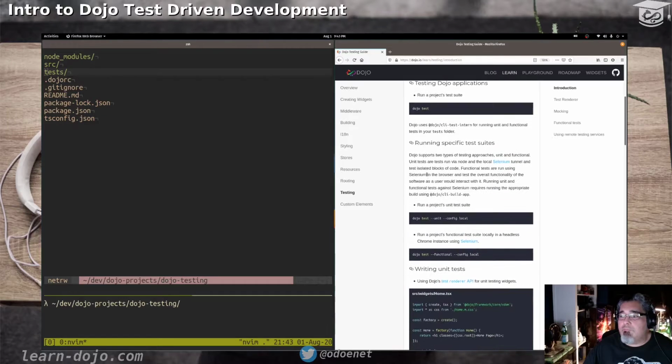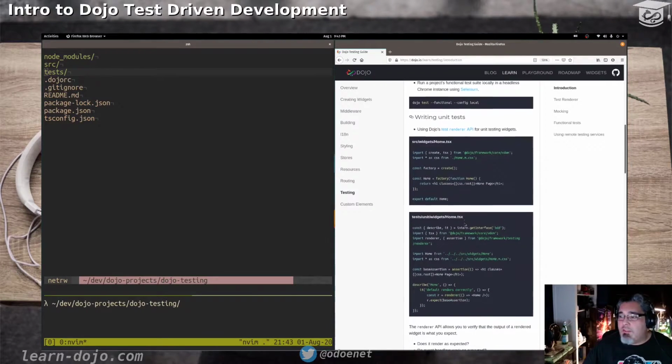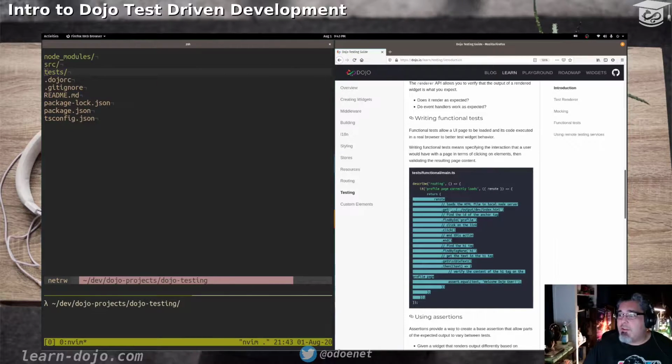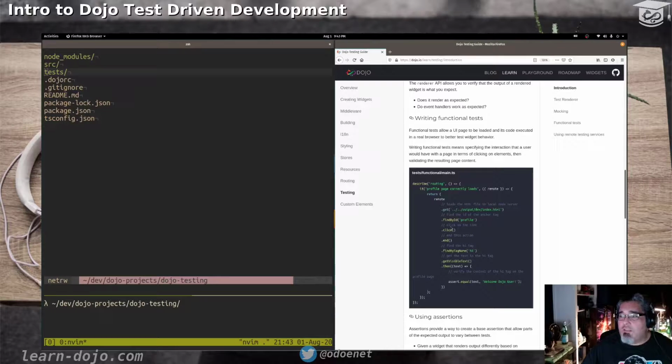It also has a functional test, which I will not be covering today, maybe another stream. Basically, you're not testing the individual widgets, you're testing the behavior of your pages. So you load the page, you navigate to some element on the page, maybe click it. Here's an example of what it looks like. You click on a button, and then maybe you expect something to change when that button's been clicked. So that's how you can do functional testing. It's really useful.